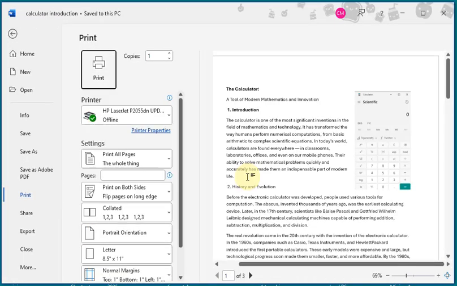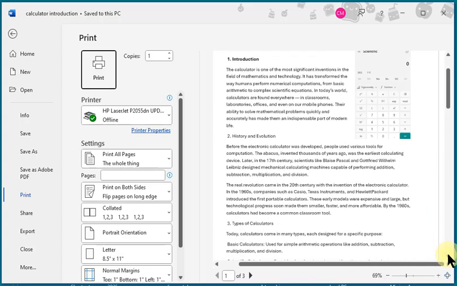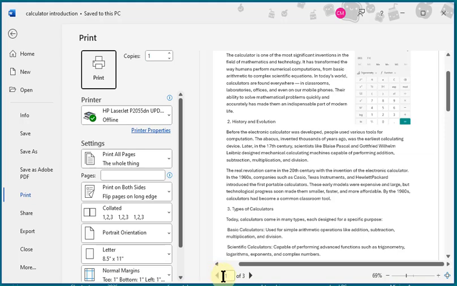So I have just pressed this Ctrl+P command, and this print window is displayed over here on the right hand side. And this is the preview of my document, how it will look when I print it. So print preview is available, and here it shows the page number and the maximum number of pages available in my document.